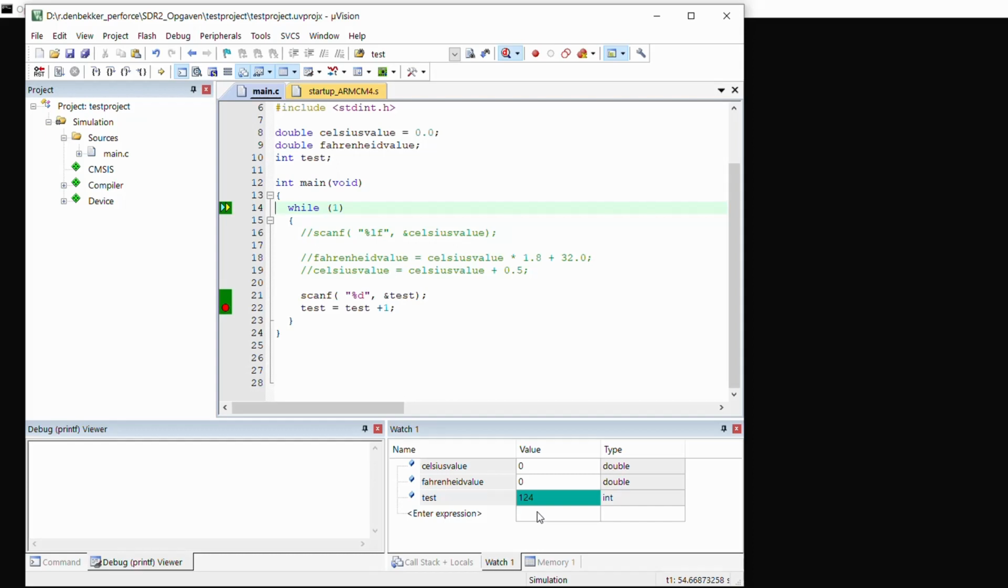Well, that's about it. You can use for the assignments the %LF for the scanf formatter, or the %D for your assignments this week and upcoming weeks.